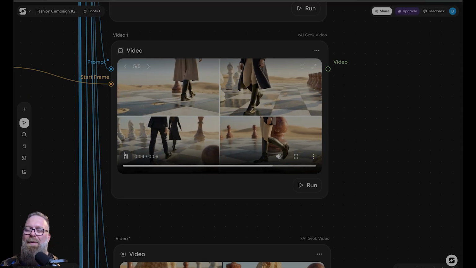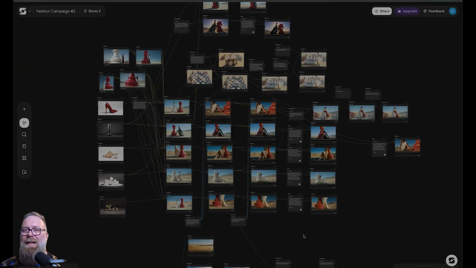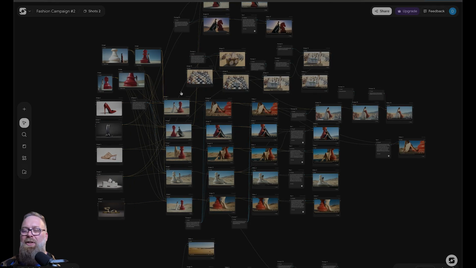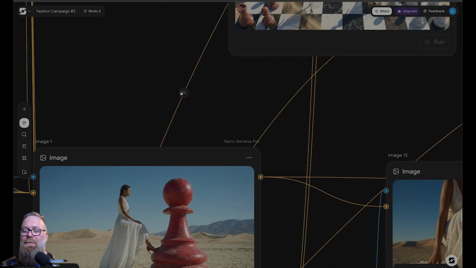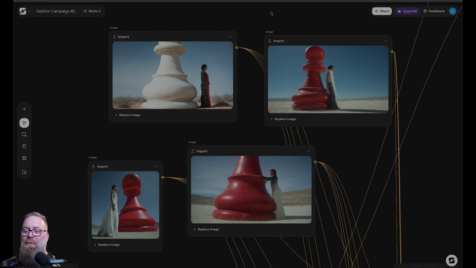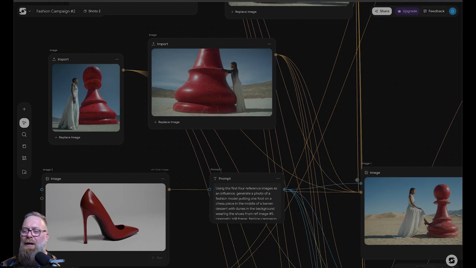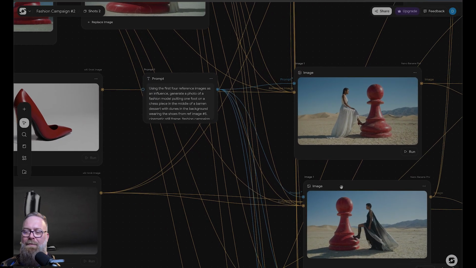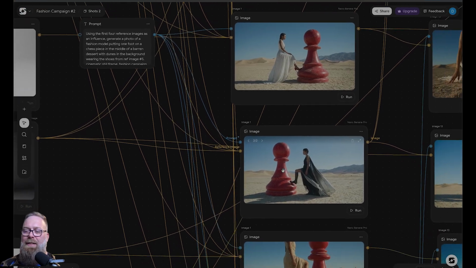So where I ended up finding purchase was spending time concepting with image models. A model standing next to a giant chess piece. Here's more of the 50-foot tall version. Here we have a model leaning up against it. She's way smaller than the piece. That helped a lot. I fed these into Nano Banana Pro, and for each shoe, I used the same prompt with my first 4 reference images as influence. Those giant chess piece concepts.